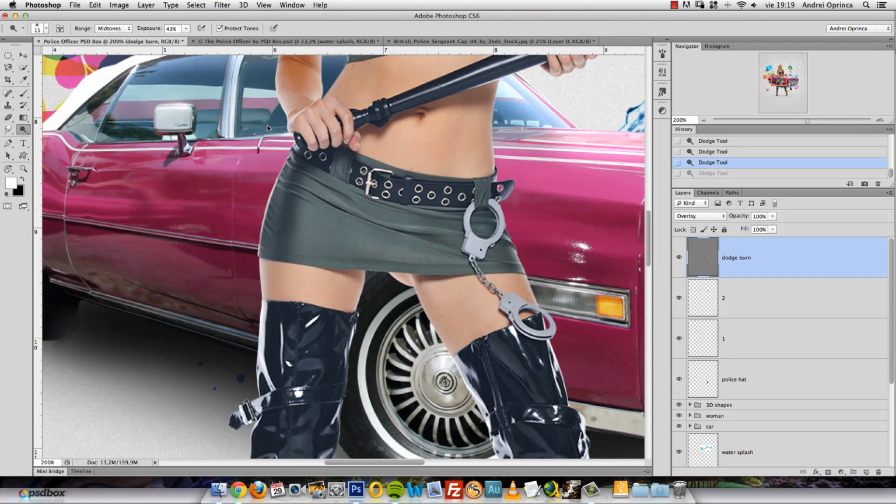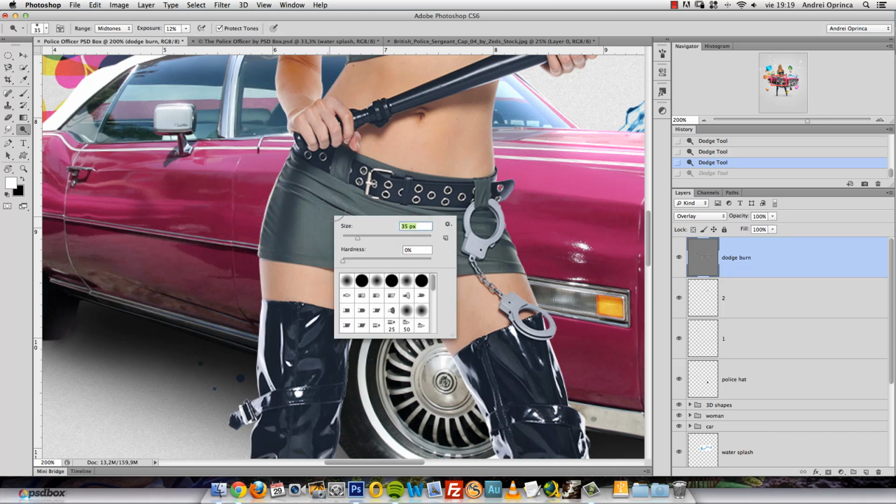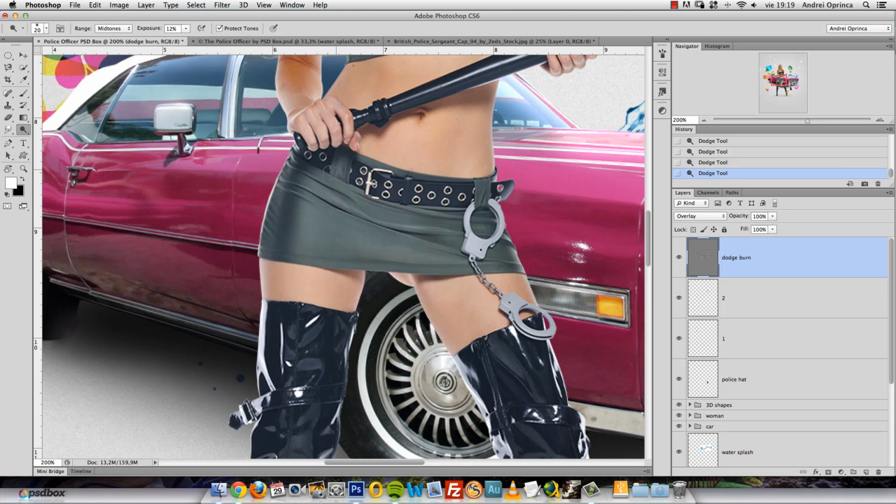Now let's go with the woman, but we'll have to decrease the exposure and use a bit of a bigger brush. Now let's burn a bit the dress here, her legs as well. If you want to switch to the burn tool, you can press and hold the Alt key and you will burn, because I want to burn the legs a bit, the sides, and also this part here.